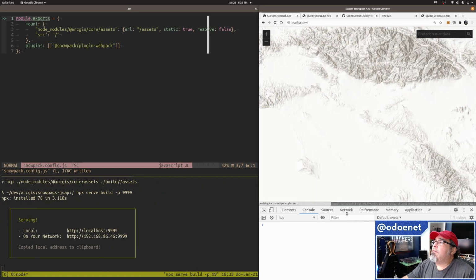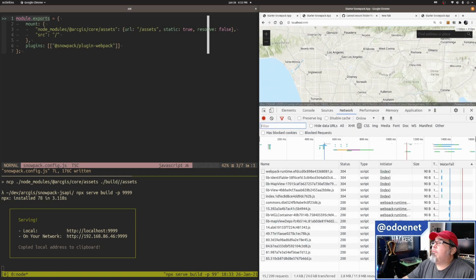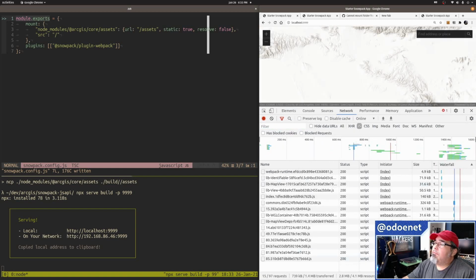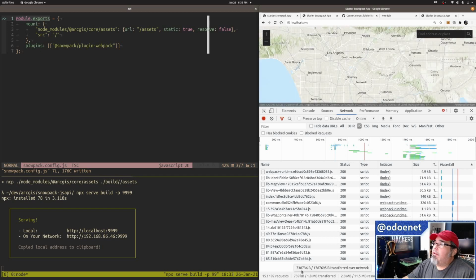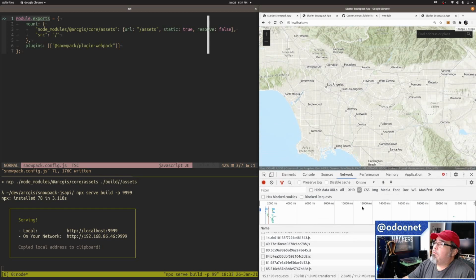I want to see, let's look at the network tab here. So we had a ridiculous amount of files getting loaded before. Now it looks like we got 15 files at 739K. But yeah, there you go. That's how you can use Snowpack to go ahead and build with the JavaScript API.